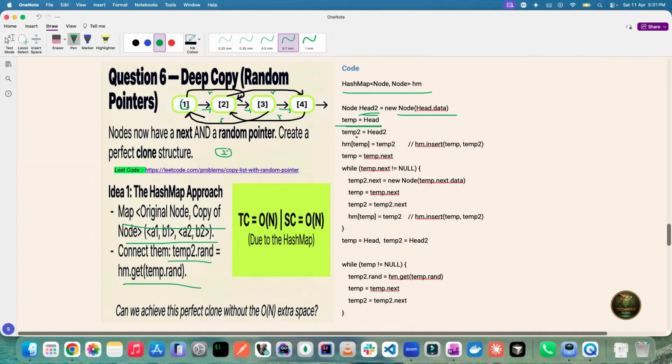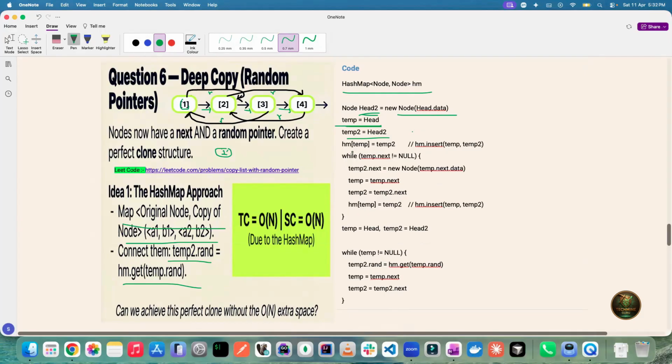So head is assigned to temp and head2 is assigned to temp2. Now before you iterate over your original linked list, you have to store this head into the Hashmap. So you will insert the key as the original node and value as the copy node. So 1 will be stored as a key and 1 dash will be stored as a value, so that when we create the random pointers, we can take help of this Hashmap. So you will run a loop from temp.next, where you will check temp.next is equal to null or not. So while iterating over the original linked list, you will keep creating the new linked list.